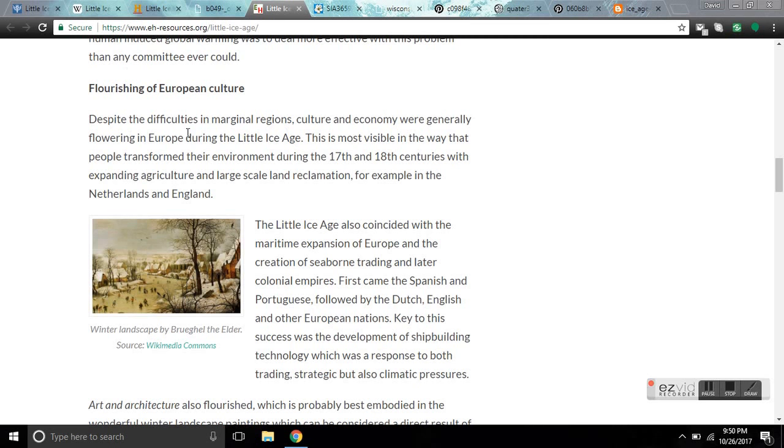Despite the difficulties in marginal regions, culture and economy were generally flowering. Think about what I said about Stradivarius's violins. This is most visible in the way that people transformed their environment during the 17th and 18th centuries with expanding agriculture and large-scale land reclamation. So what they did was they used permaculture principles. Permacultures are based on the marginal regions. And if you don't go with the flow and move with the punches, you're going to fail. So they changed. And if you watched Adapt 30 the last few days, he keeps talking about these fruit walls. That was part of the transformation during the 17th and 18th centuries with expanding agriculture and large-scale land reclamation.